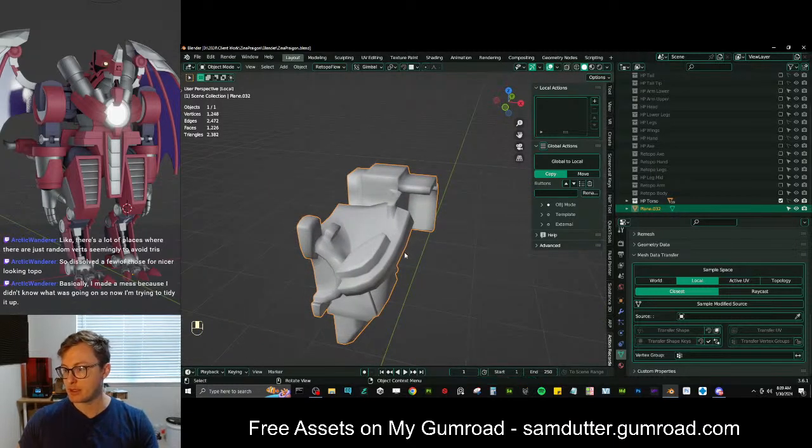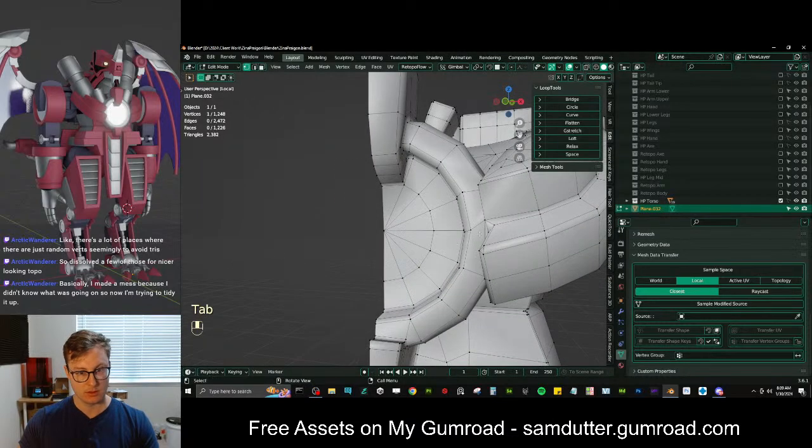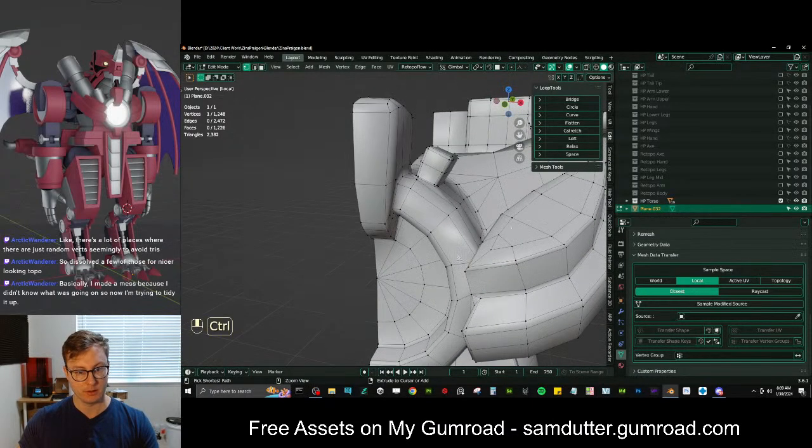Basically, I made a mess because I didn't know what was going on. So now I'm trying to tidy the mesh cleaner.